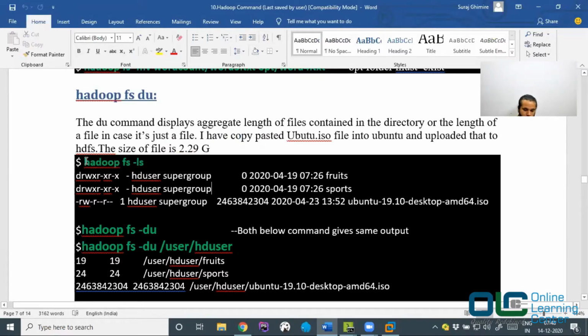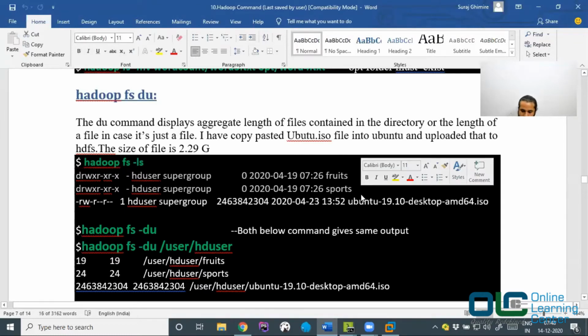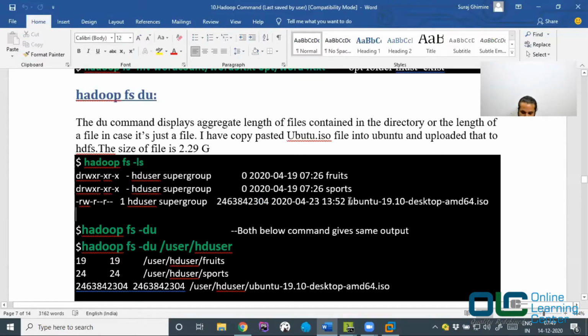it just gives you the information about the files and folders, right? Look at my screen: hadoop fs -ls gave me fruit, sports and one more file, Ubuntu 19 dot something. The first two are directories, because you can see the d here, and since it is a directory, it's just showing you 0. The third one is a file, and it is showing you some big number here.